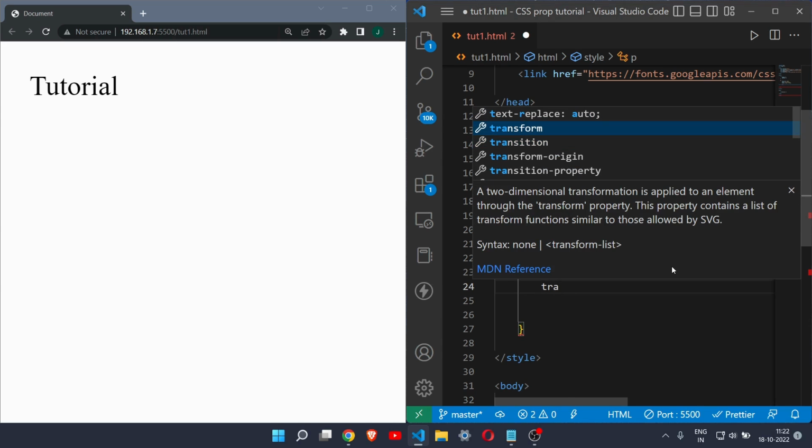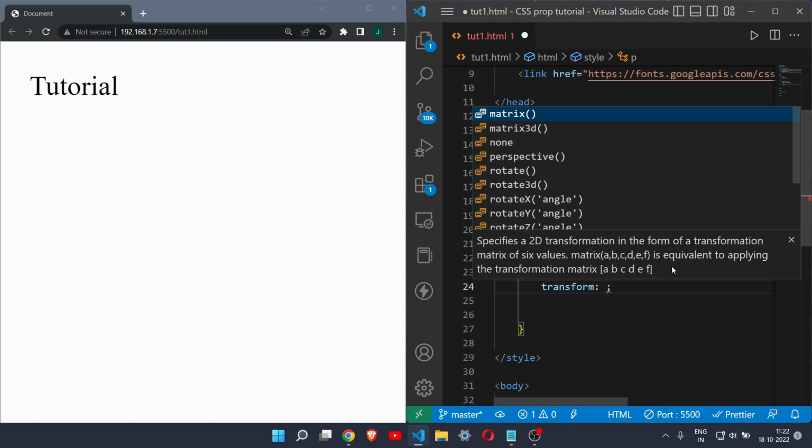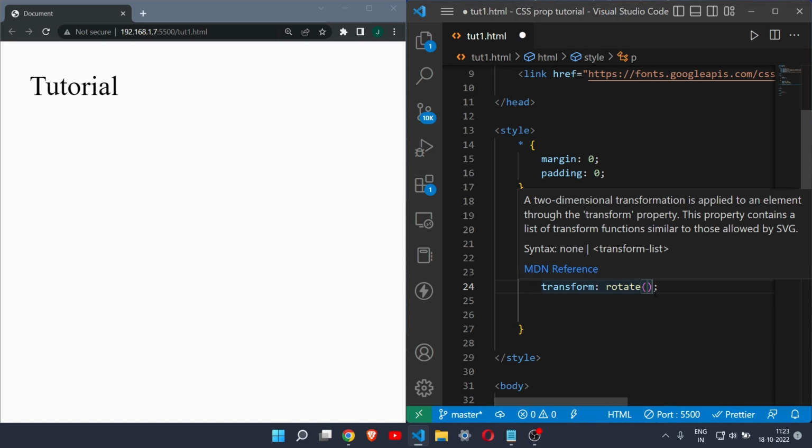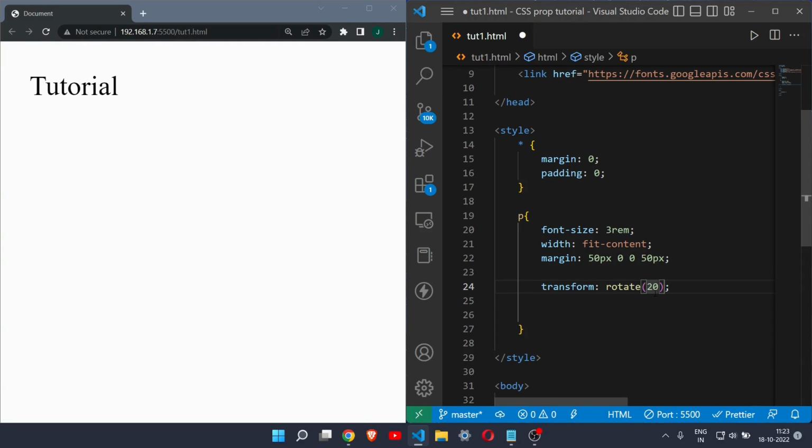So here you can see transform, you have to write transform, and inside this there are sub properties to transform. You can see there are rotate, scale, skew, translate. So first of all, let's see rotate. As the name suggests, it will just rotate your element, and it takes a unit called degree. Whenever I write 20 and save it, nothing will happen because you also have to write degree in the end, DEG, that's it.